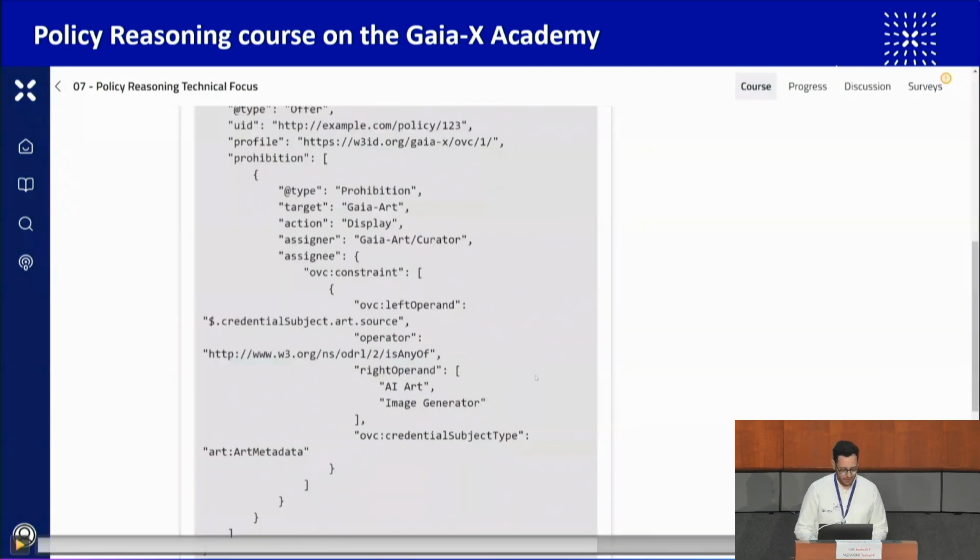And you can see here, for example, a prohibition to display art. And you can see the constraint, which is using the ODRL profile. Here you can see, for example, that the credential subject type targets some kind of imaginary verifiable credential that is of type art metadata. And the left operand targets the exact attribute we want to evaluate and test the value of. So here it's credentialSubject.art.source. Since it's a prohibition, we do not want to display any art from the source of either AI art or image generators. So here, it's the offer policy.